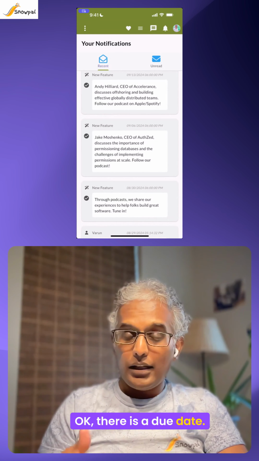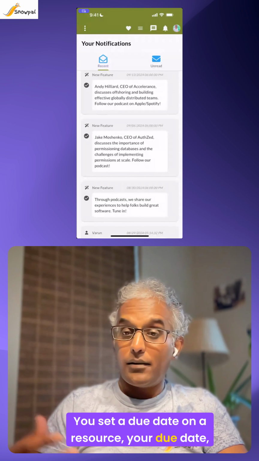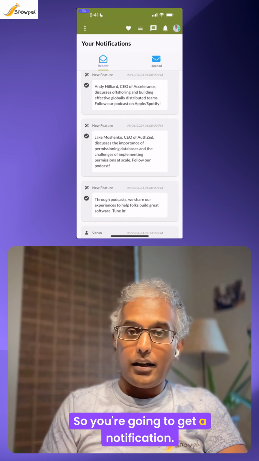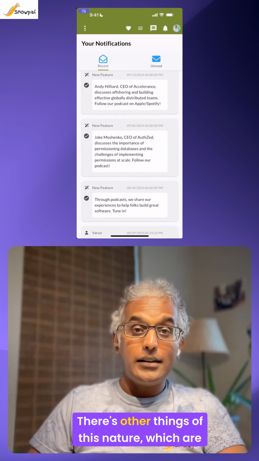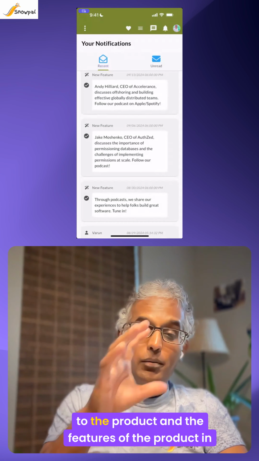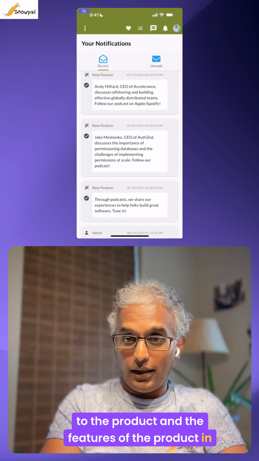Like, hey, there is a due date. You set a due date on a resource, and it's coming up due in the next 2 or 3 days, so you're going to get a notification. There are other things of this nature, which are system generated notifications that relate to the product and the features of the product in itself.